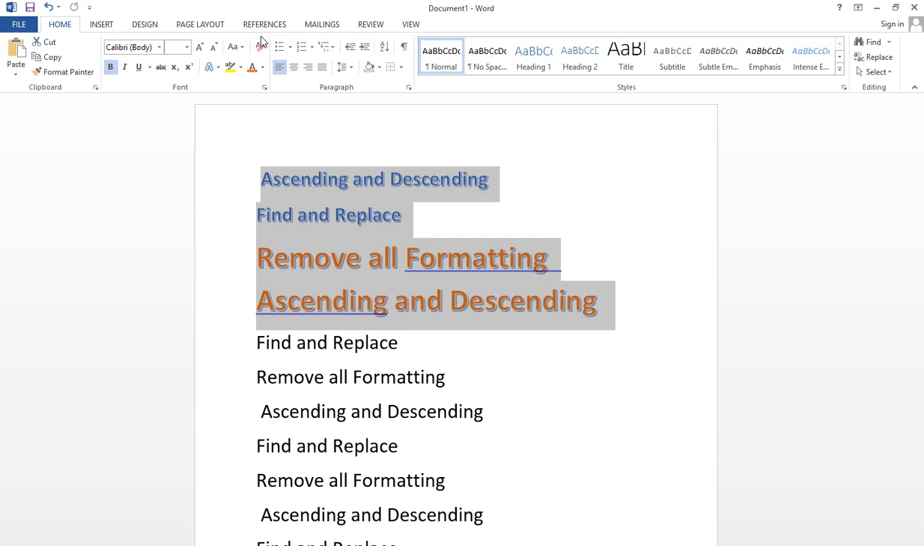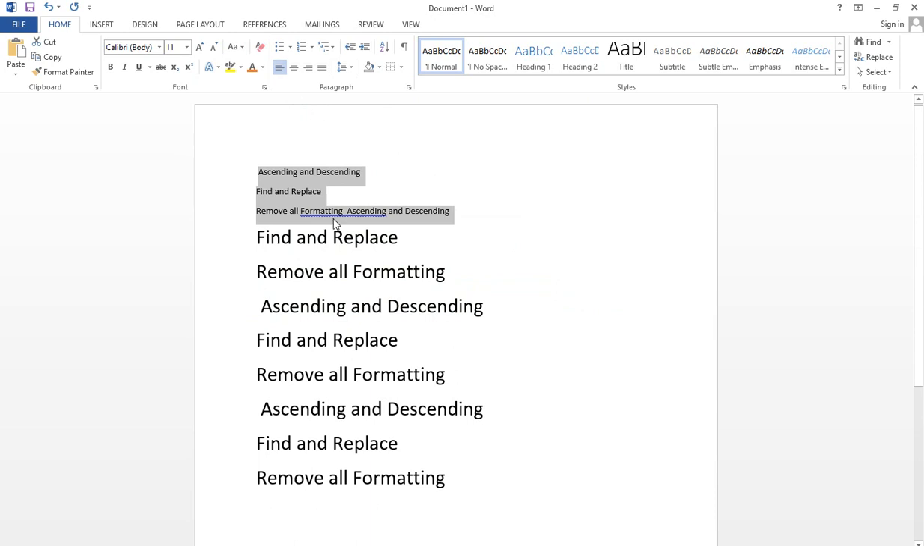Come to this particular feature or button, it is called the clear all formatting. It removes all formatting from selection, leaving only the normal unformatted text. Click on it. It will return it back to Calibri body and size 11, which is the default.